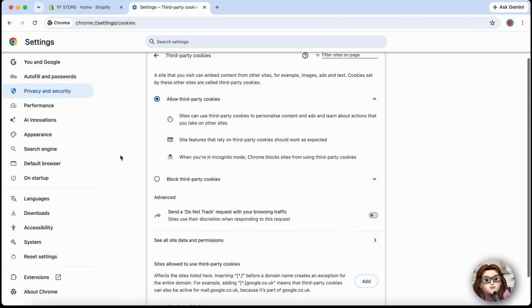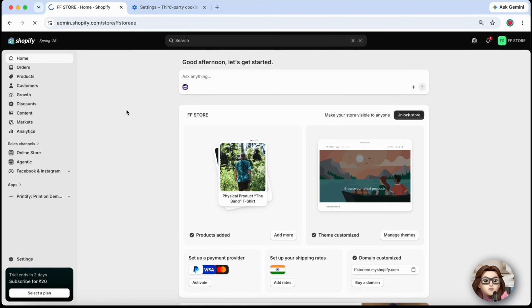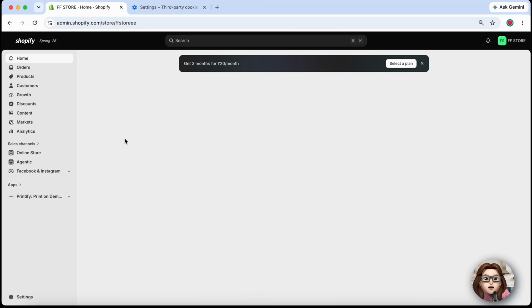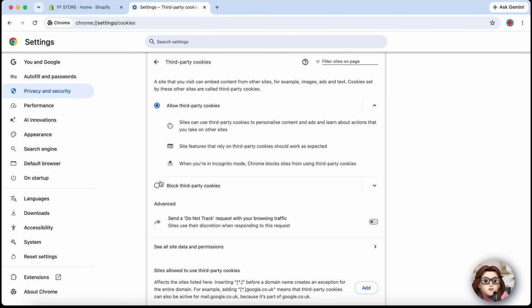After enabling the setting, restart your browser and return to your Shopify store to test the apps or integrations that were previously not working correctly. Allowing third-party cookies can help improve functionality for payment gateways, analytics tools, embedded apps, and customer tracking services connected to Shopify.